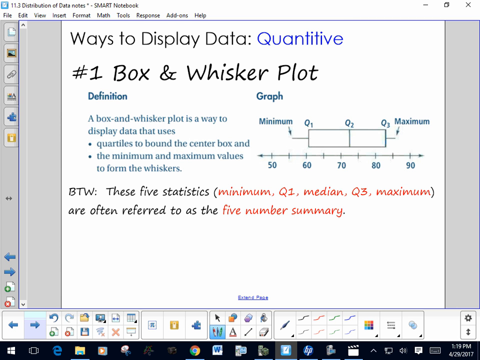A box and whisker plot uses the quartiles to bound that center box. So you can see on the display Q1 and Q3. The median is shown as a bar in the middle of the box, not necessarily centered, but somewhere inside that box, depending on where its value falls. And then you have these whiskers drawn to the minimum and the max. Sometimes you'll see a little bar there, sometimes you won't.